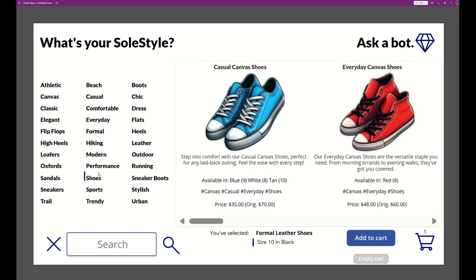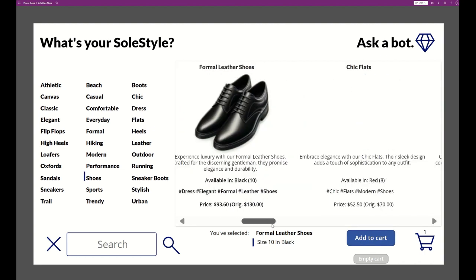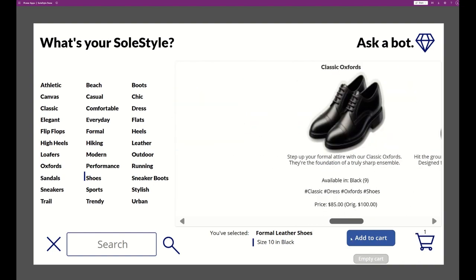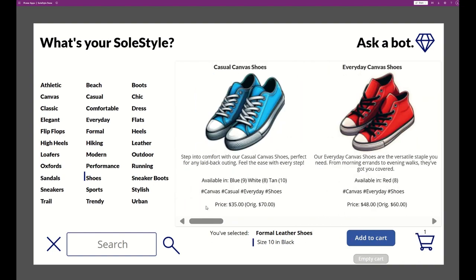Shoes. And you have the whole list of anything that was tagged as a shoe, as opposed to a heel or a flat or something like that. But you'll notice that with the casual canvas shoes, we have them in blue, we have them in white, we have them in tan. You can add any or all of them to your cart.